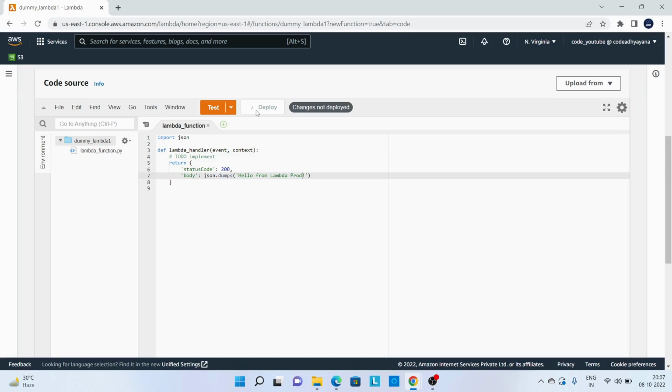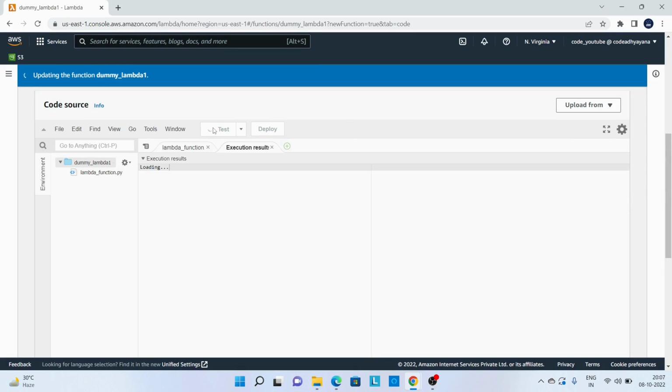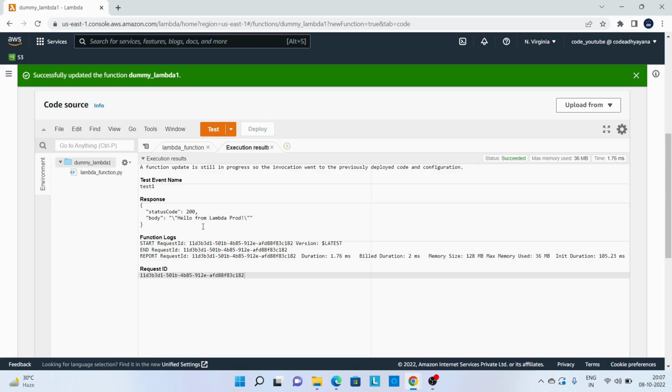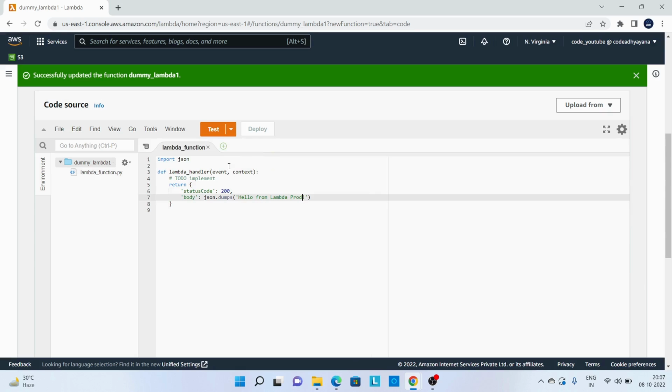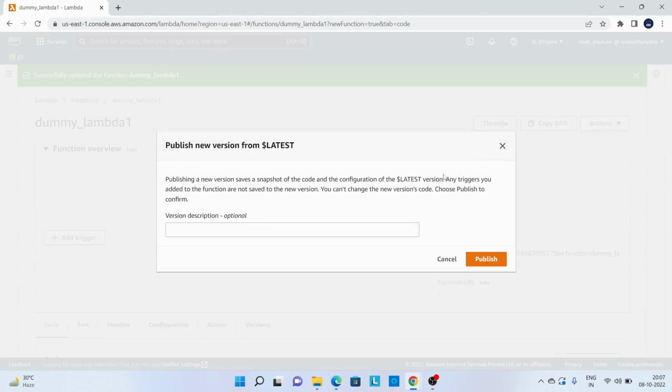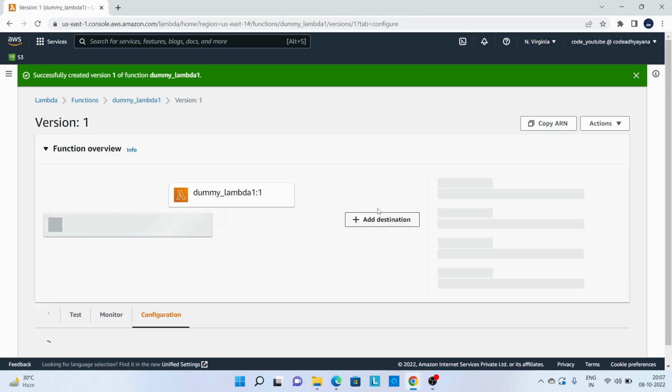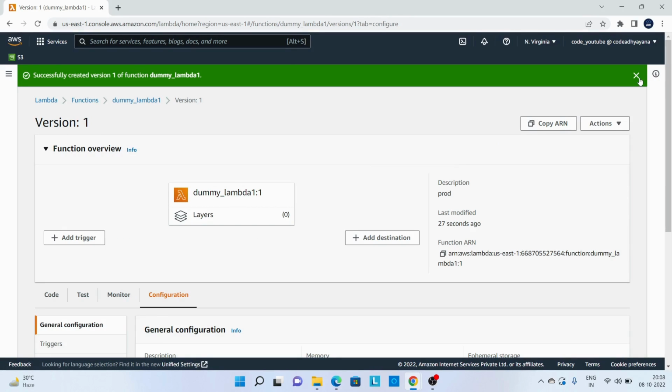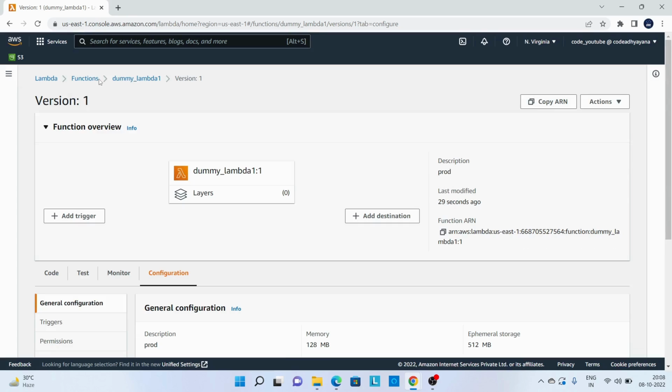Deploy these changes. Let's test it. And you can see this is from prod. Close this one. Now I can publish a new version. Over here, I will name it as prod and publish. So version 1 has been created.